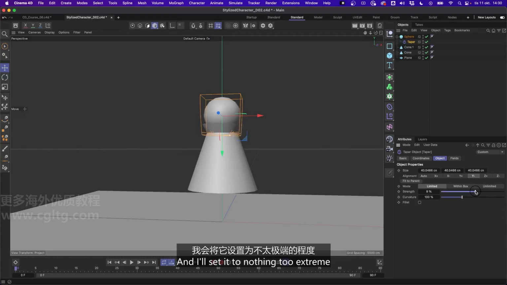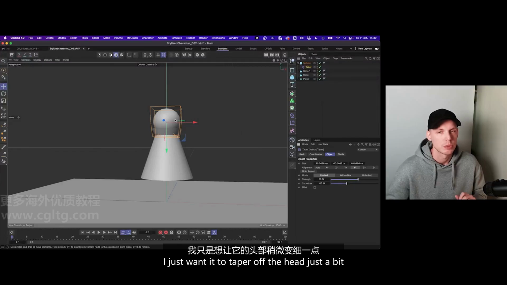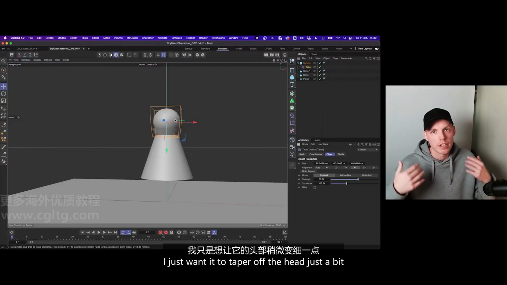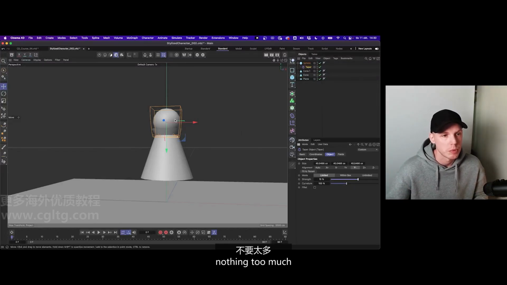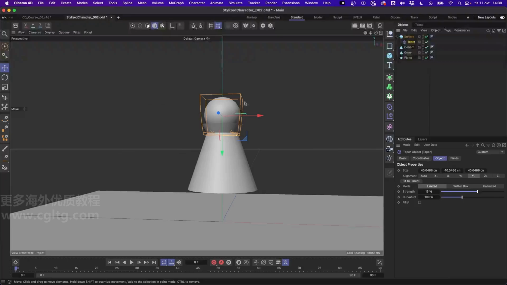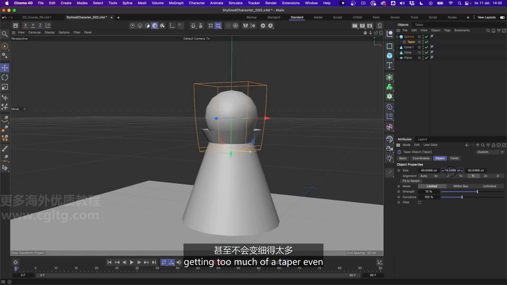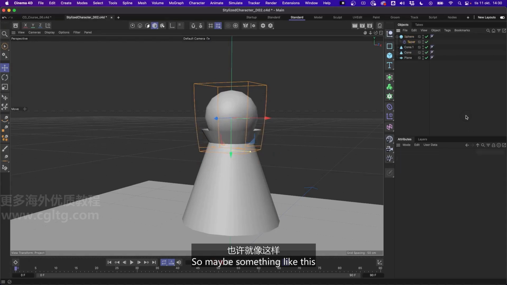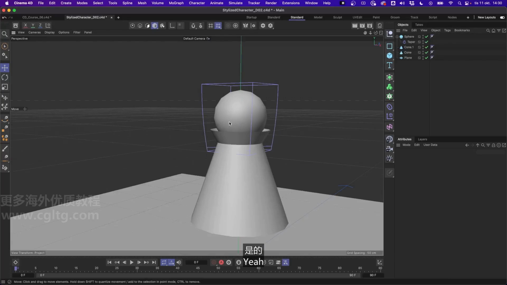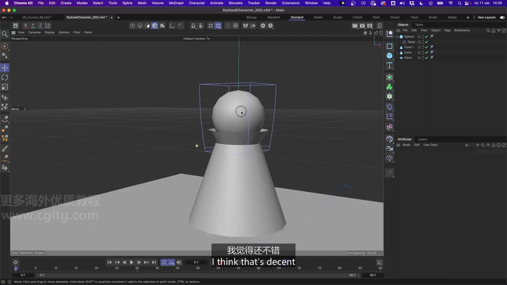I'll set it to nothing too extreme, like somewhere around 15%. I just wanted to taper off the head a bit, nothing too much. I still want a round and nice head. And I think we can also scale the Y of the taper just a bit, so we're not getting too much of a taper. So maybe something like this. Yeah, I think that's decent.